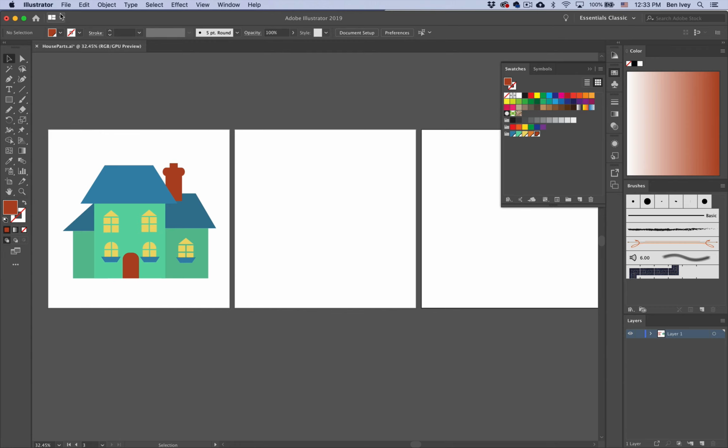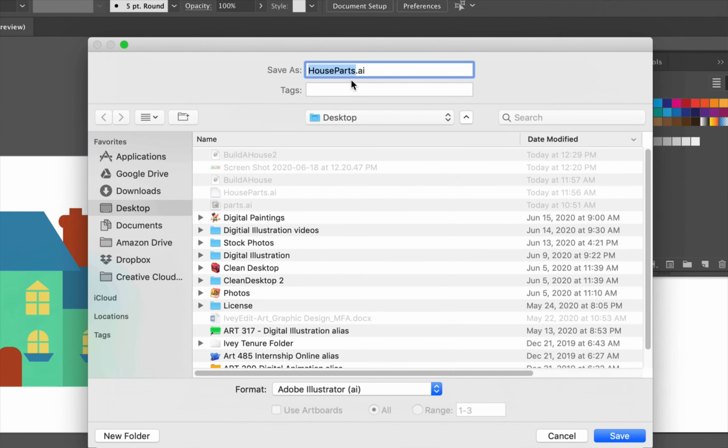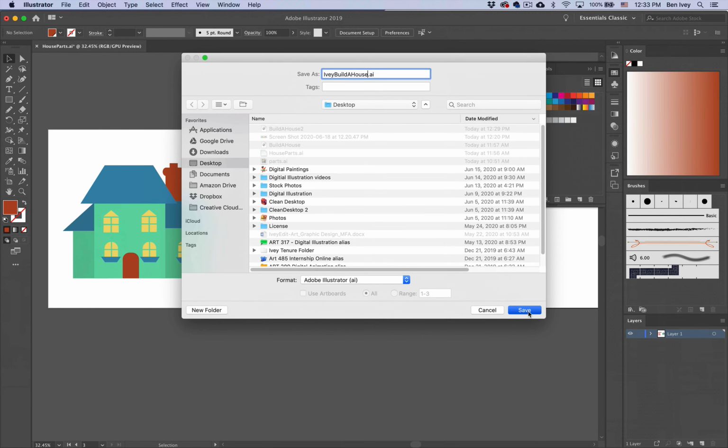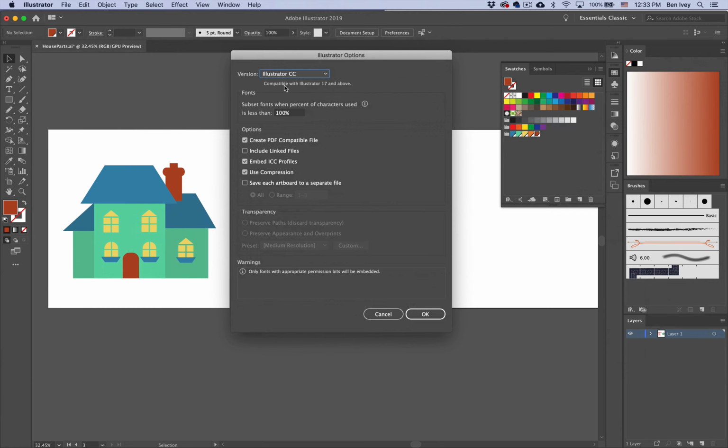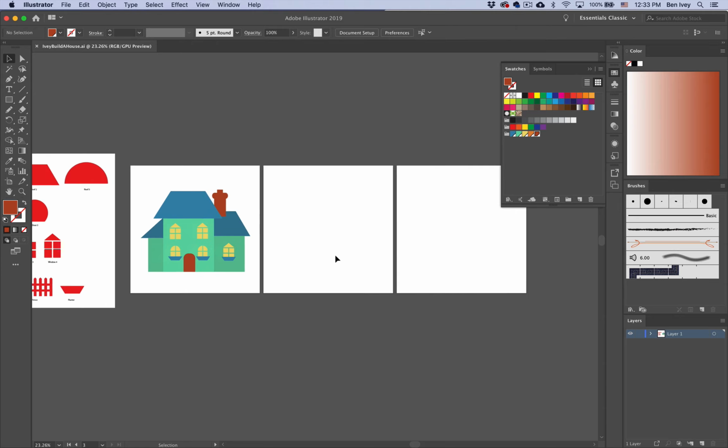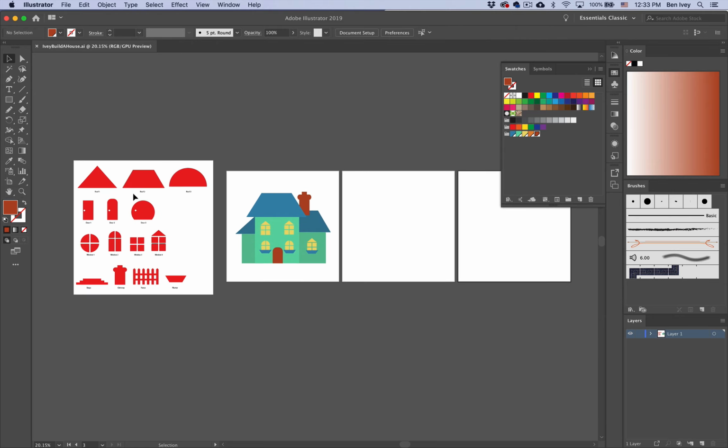Once you've finished up with all of these, you can go up to File and Save. We're going to call this, make sure to have your name on it, Ivy Build a House, and set the format to be an Adobe Illustrator file. We'll say Save for this. From here, you can save and keep the regular Illustrator options and say OK. And once you finish out all 3 of your houses, in addition to all the parts of the house, upload that to the Moodle page for your exercise grade.